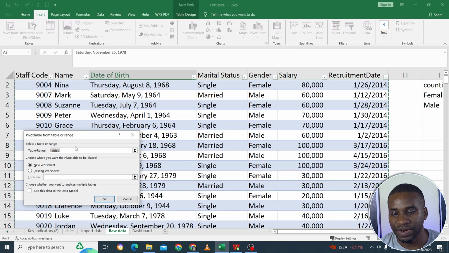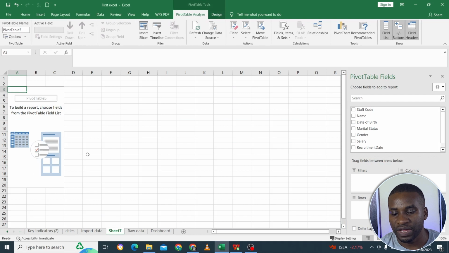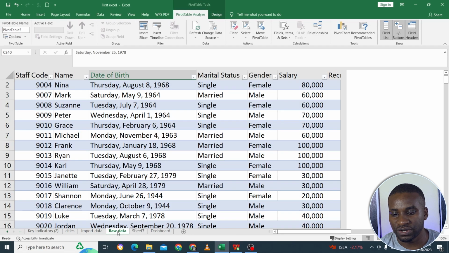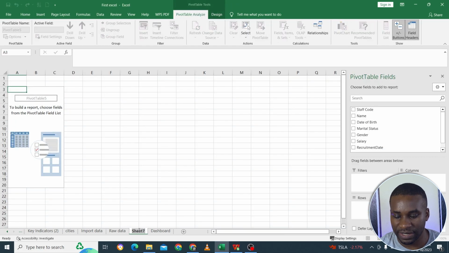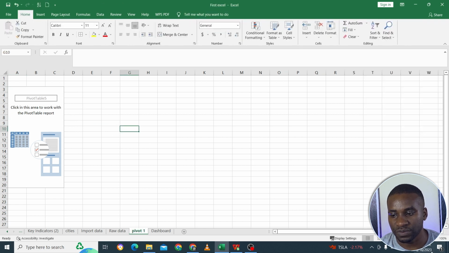And then we know that it's on table 9. Create a new worksheet again. Now, I'll just call this pivot 1. Pivot 1, because I'm going to do several pivot tables. That's the first thing. To be able to create a responsive dashboard, you need several pivot tables. So I'll just increase this here so that you can see.